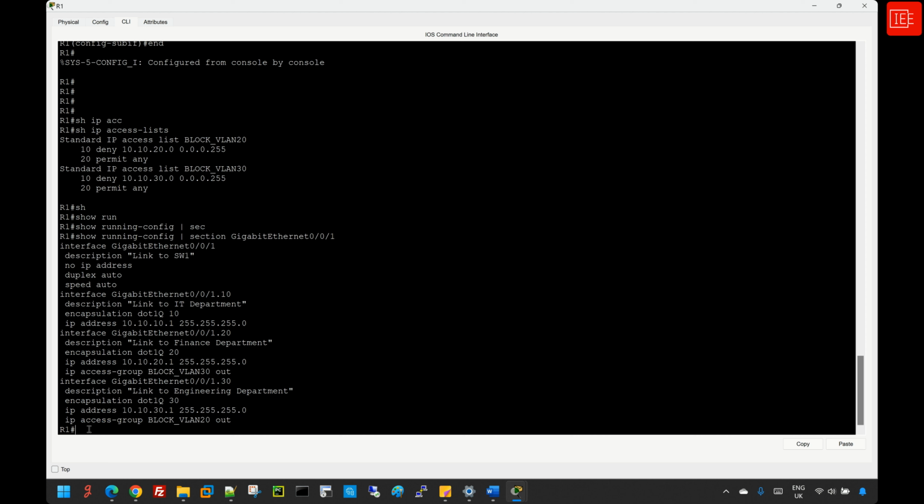So one of the things that I wanted to highlight, why we have used the out option instead of the in option when we configured the access group under the sub interface. You can see here the word out. We could ultimately use in, but the correct option for this particular scenario is actually out.